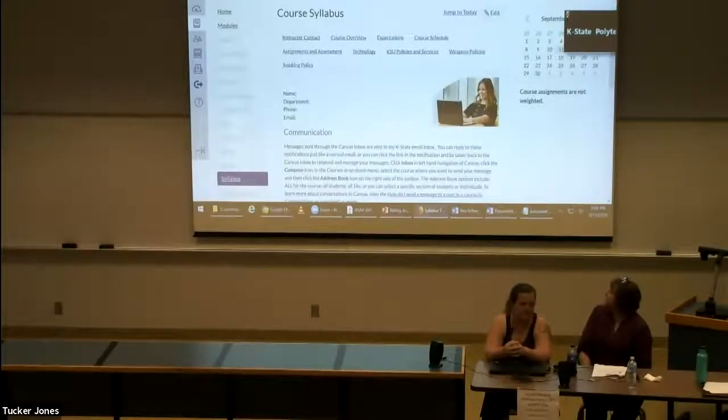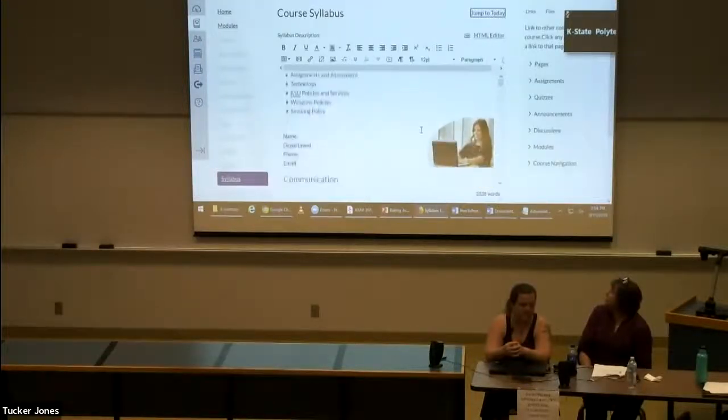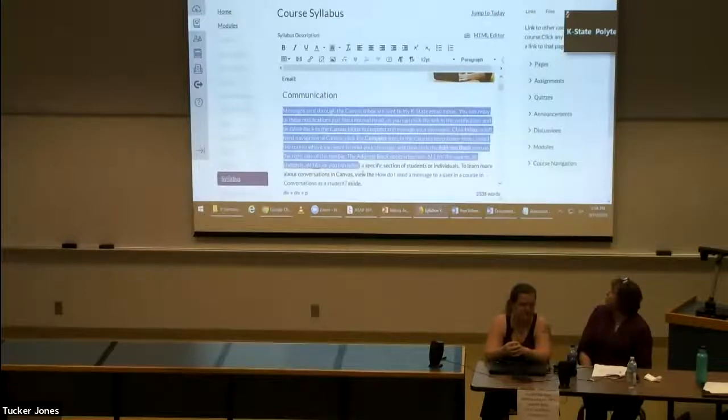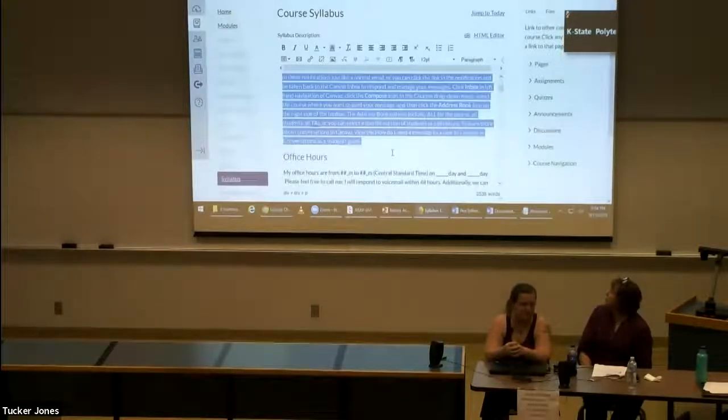Again, I don't expect you to learn HTML code, but now you can simply click on Edit, and you'll be able to locate your section and apply what text you want just by simply copying from your Word document into the editor here in Canvas.